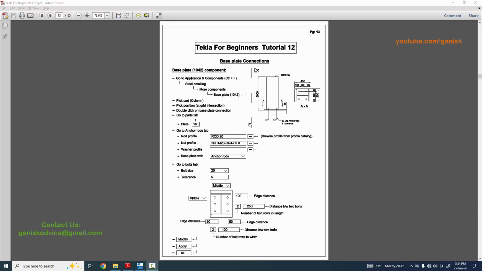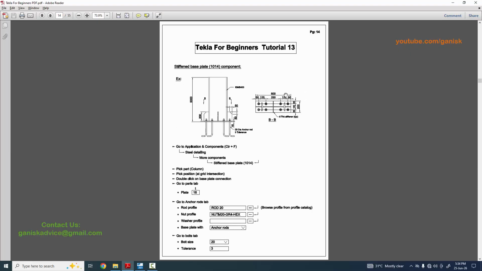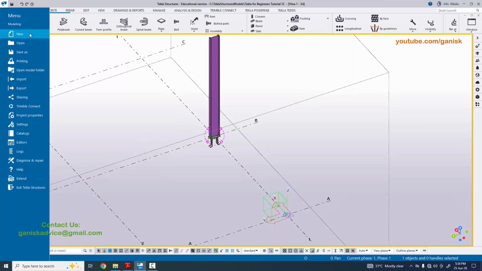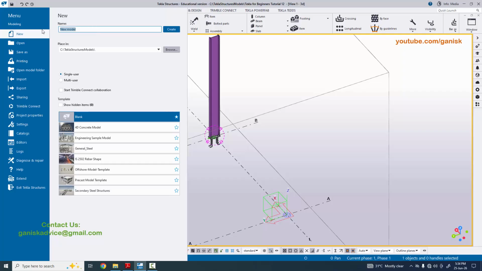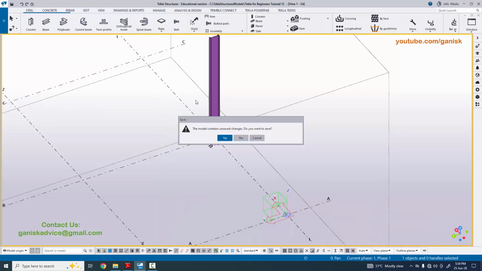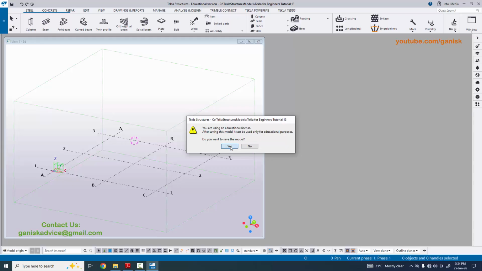Okay, currently I'm using Tekla Structures tutorial 13. So go to Tekla Structures and click on new and select the name Tekla Structures tutorial 13. Click on create, click on yes, click on yes.